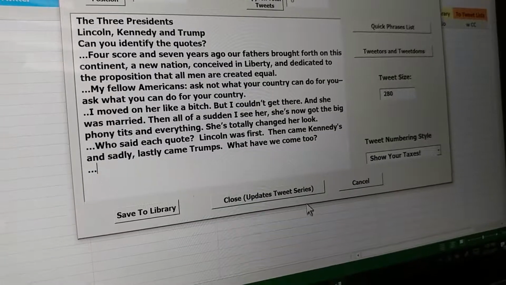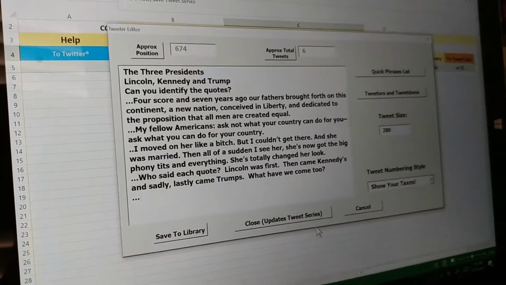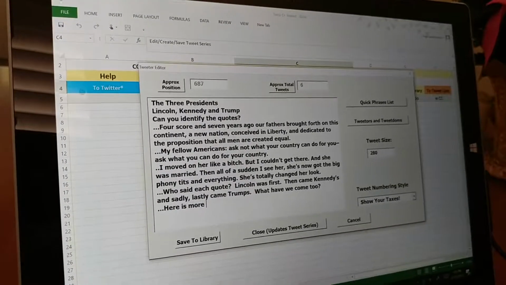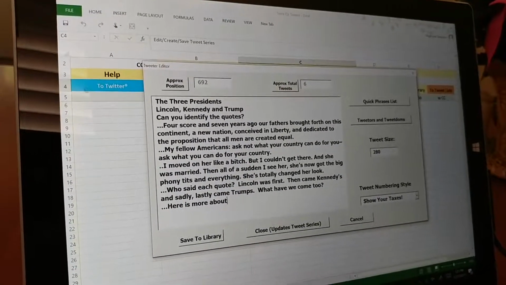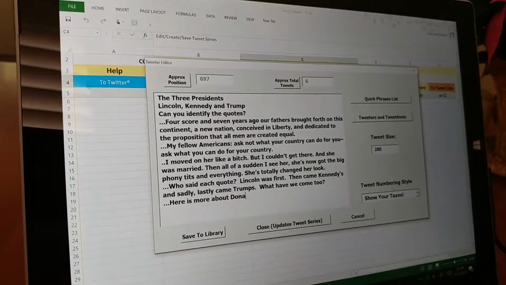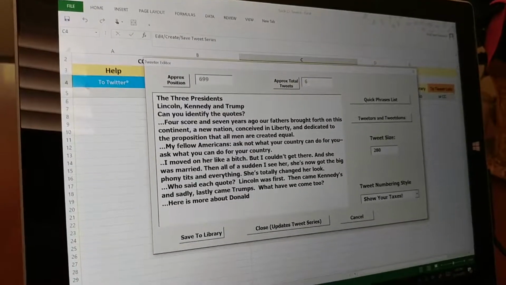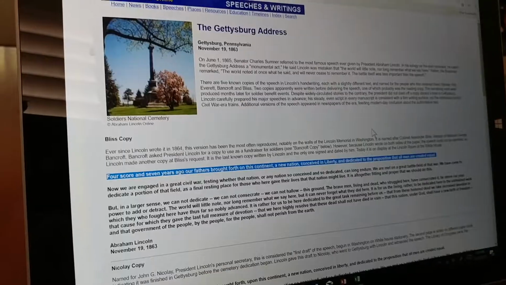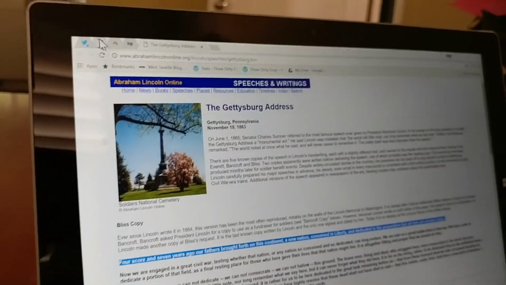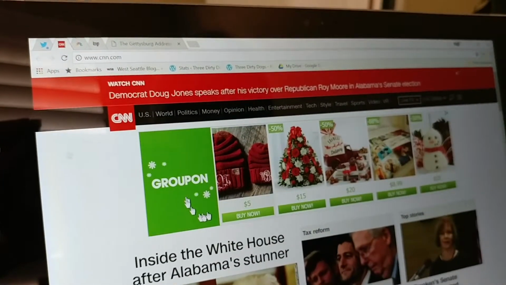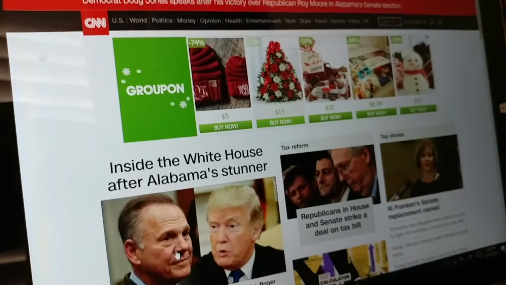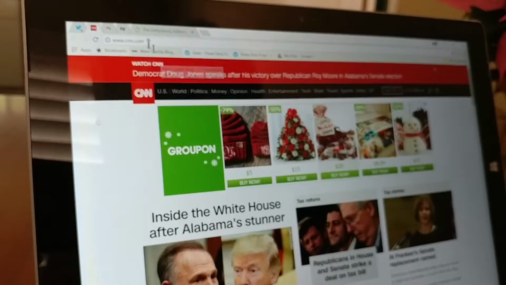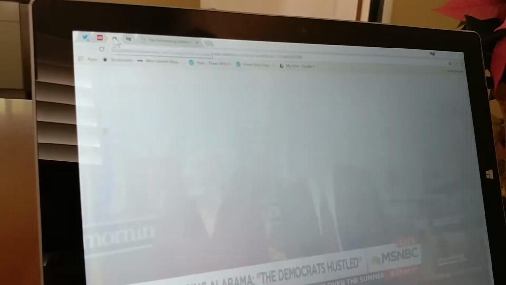So I put in my 3 dots for a new one and say, here is more about Donald, colon, and let's put it down a line. I come over back to the internet. Oh, there is that one. Let's come over to CNN, see if CNN said anything good today. Inside the White House after Alabama stunner. Well, if you wanted to, let's see what other ones I got. There's MSN. I like that.